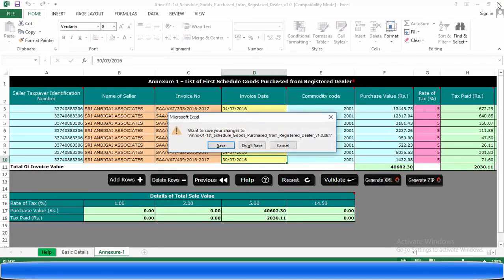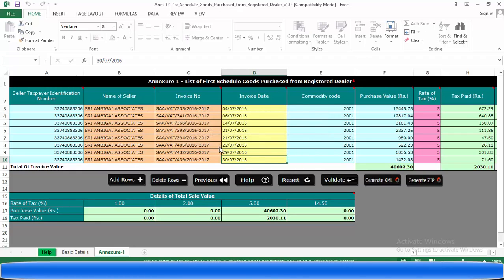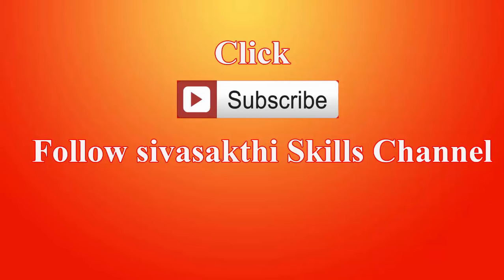We want to go back to the CTD website. Save this and close it out. If you click the close button, it will ask to save. Click save. In future it will be useful for you also, if some error occurs.